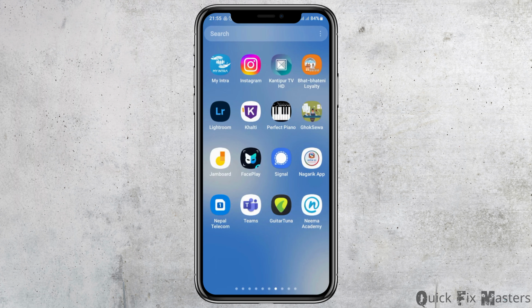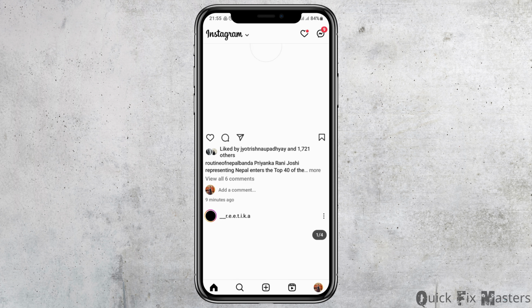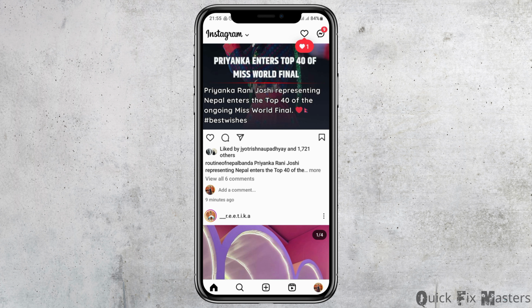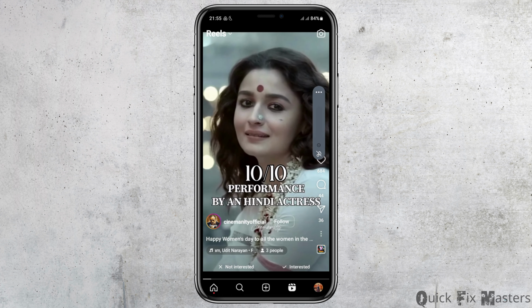For this, first of all, you have to launch the Instagram application on your mobile device, tap on Instagram. After that, you can go to the home icon on the bottom. Now, in order to open the reel, you have to go to the reel option that you can see at the bottom. Now, you can tap on the reel that you like.